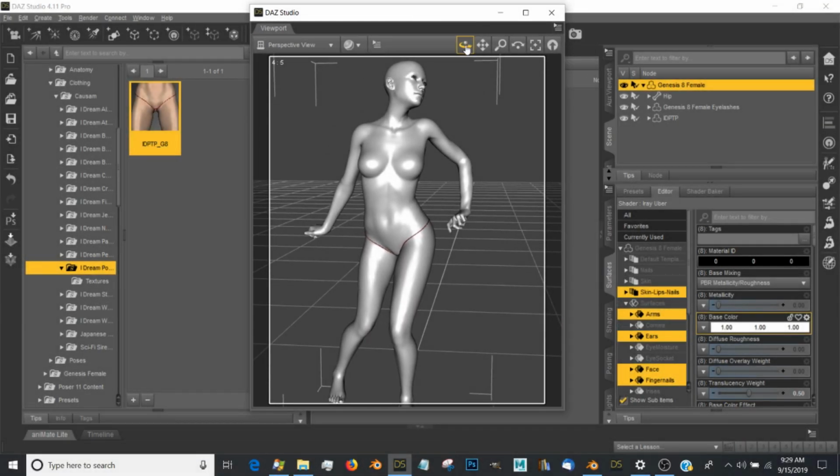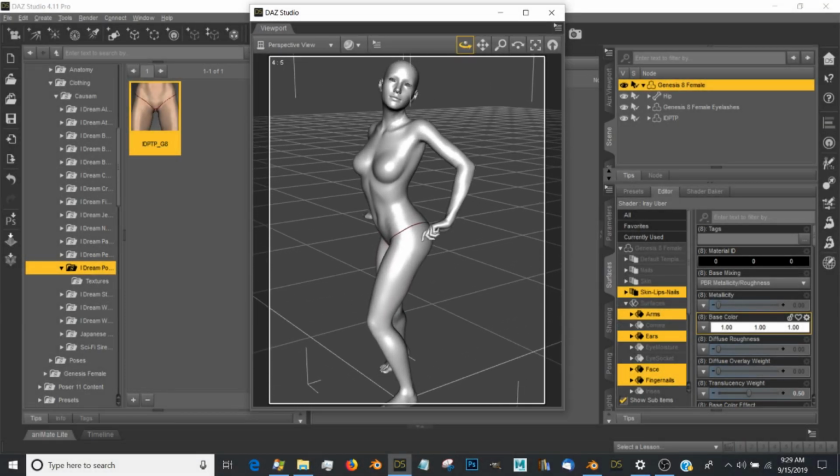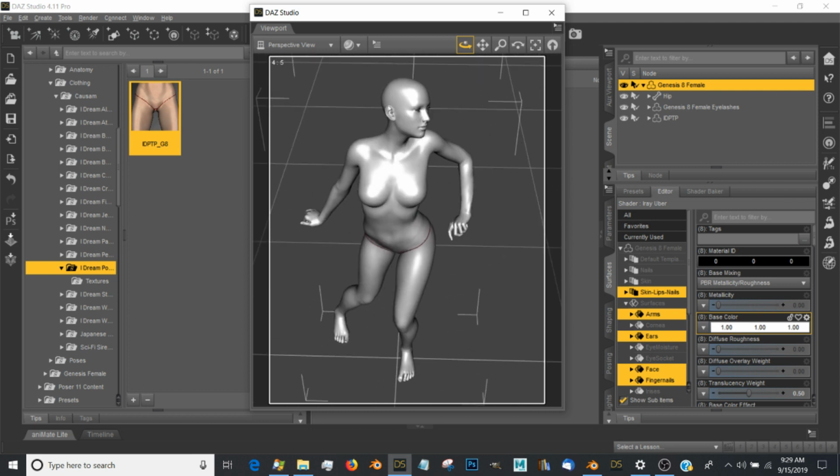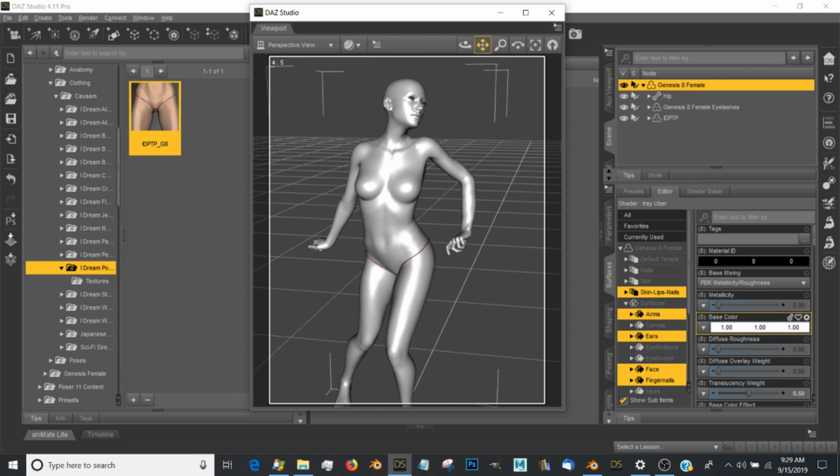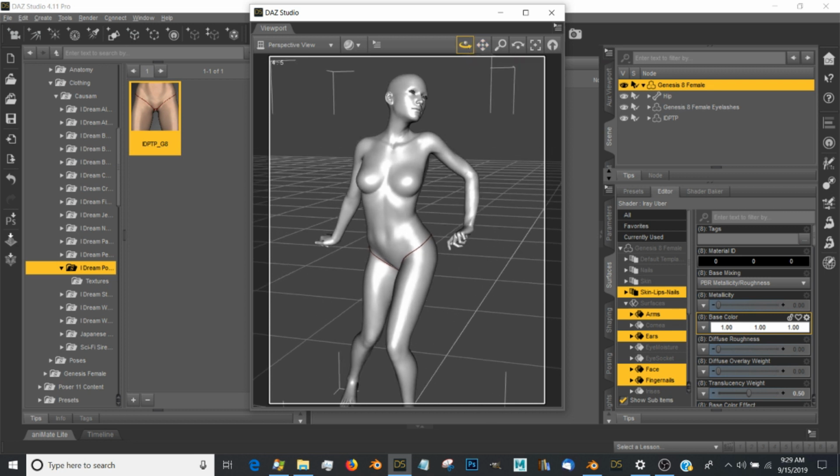Hello everyone, this is Kazam, and I'm bringing you Brain Bite number 4, creating a custom shape. And this would be for a clothing item.